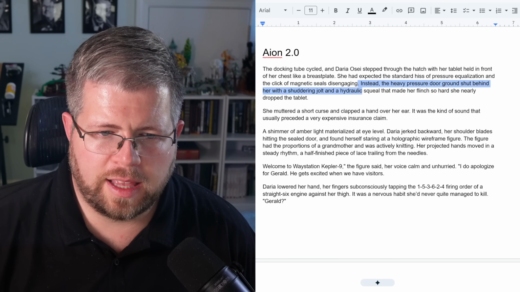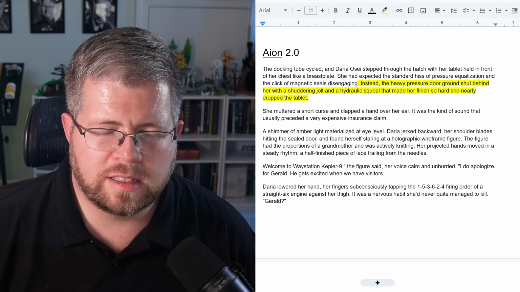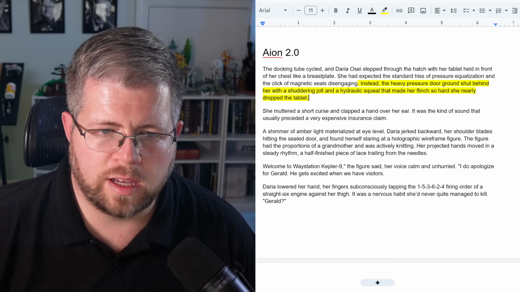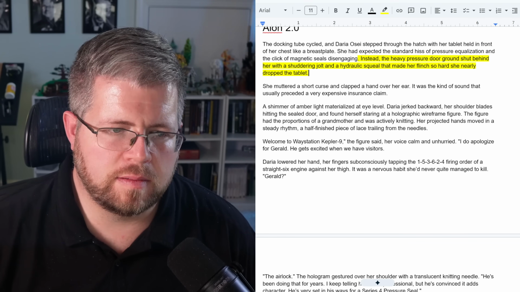I feel like this could have been described a little bit more in her head. It's still sort of just telling us what happened. Like it closed with a hydraulic squeal and made her flinch. We could maybe say that a little better, but anyway, let's keep going.